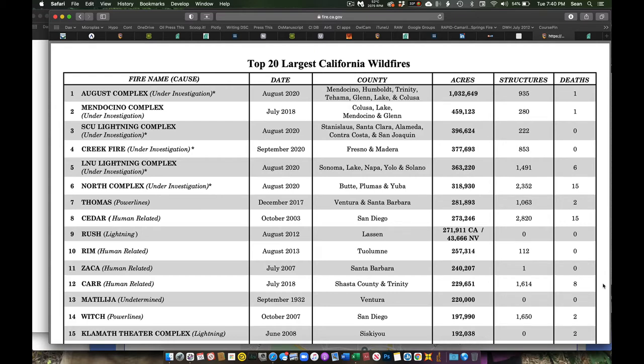Consequently, they're putting out this data in PDF format, in static format. So here's an example. Here is the most recent version of the top 20 largest wildfires in California. This is from Cal Fire. Very common thing we'll see. This is a static PDF.